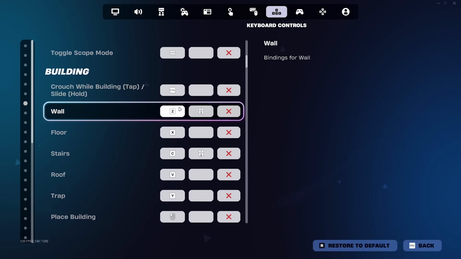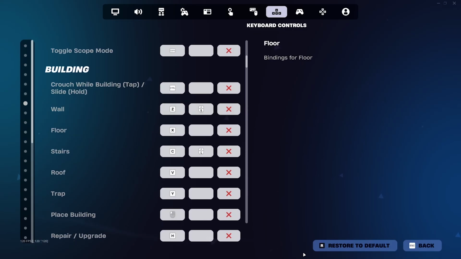Just make your adjustments, hit apply down at the very bottom, and you are good to go. Your new keybinds are going to be set.